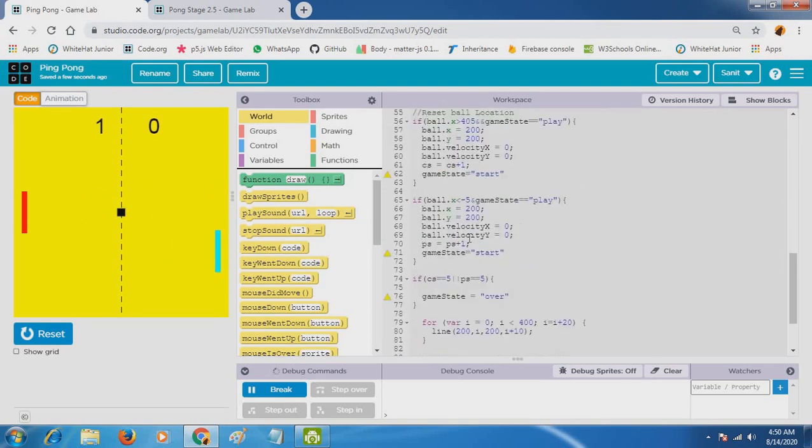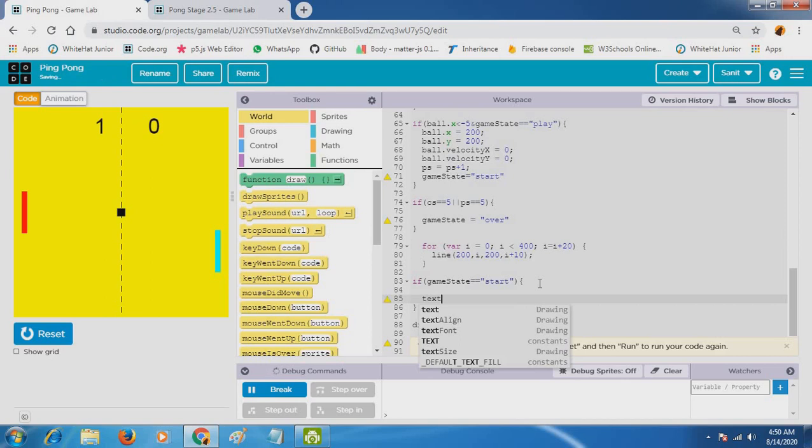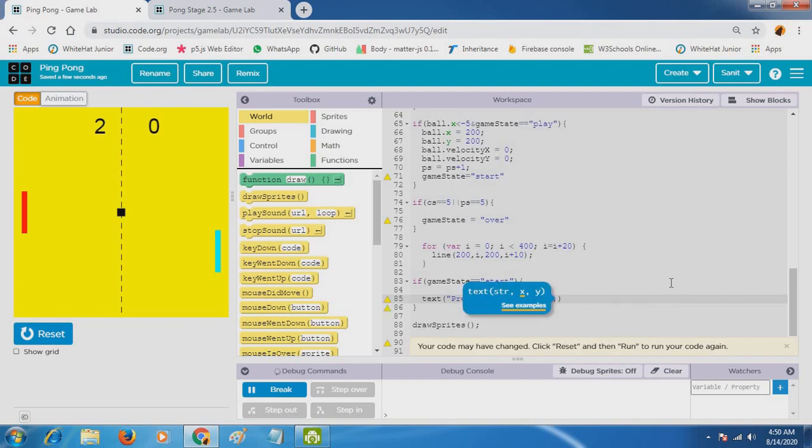Since it is in game state, so we have to write an if statement. So if game state is equal to start. Okay. So in the start state we will print the text, and that is press space to serve. After that we put a comma and then x coordinate. I will give it 70 and y 190.